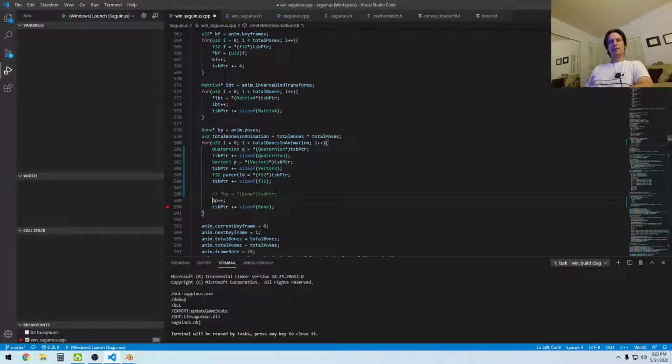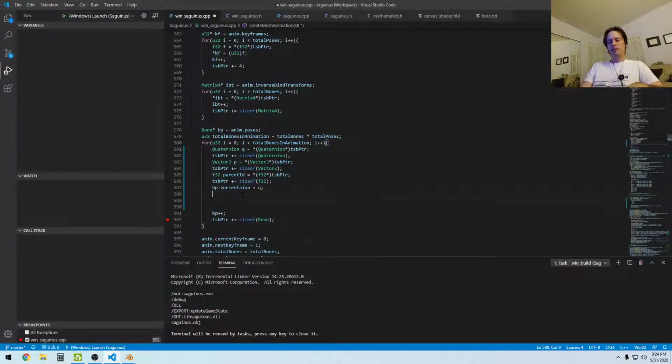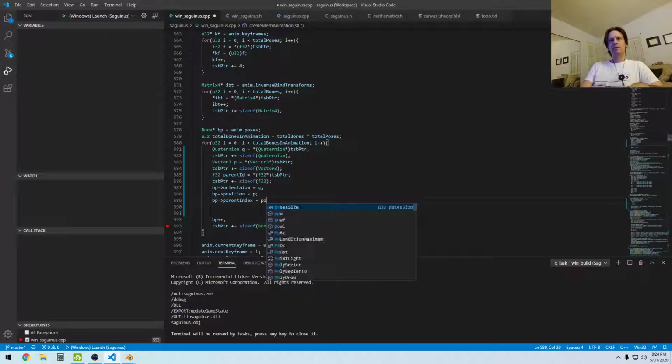Okay, that's fine. That's okay. I can now do this. So BP orientation is equal to Q. BP position is equal to P, and then BP's parent index is equal to parent ID.